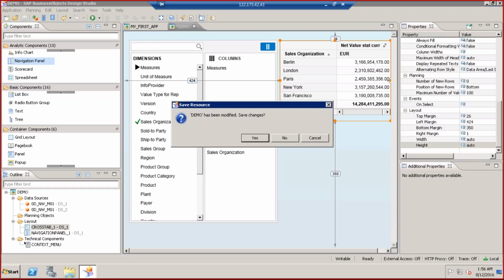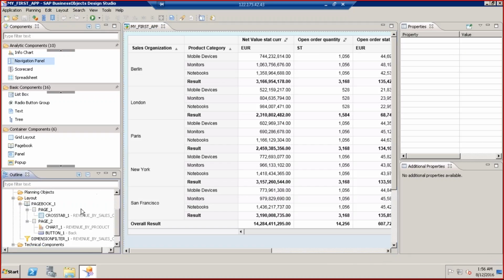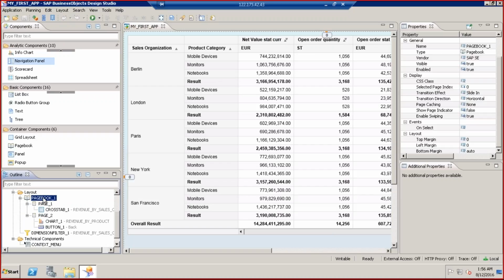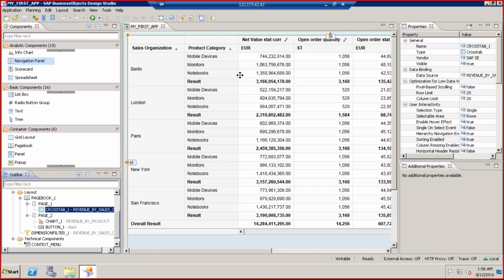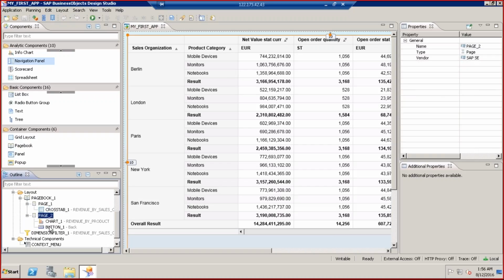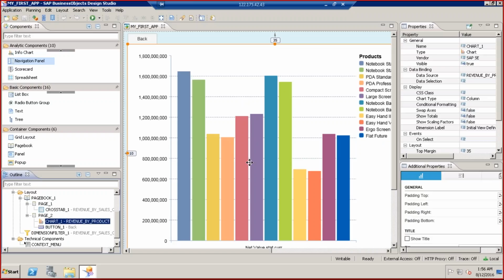So I'm going to close this. In this demonstration I have a page book. On the first page, I have a cross tab which you see here. And on my second page, I have a chart which you see here. On that chart, I have a button so that if you are on the second page and you want to go back to the first page, you can do that.